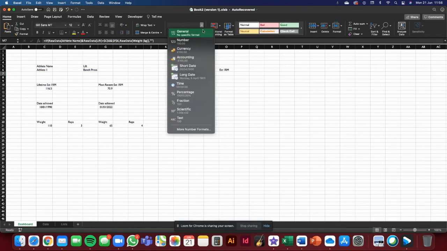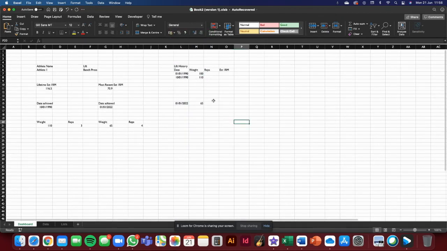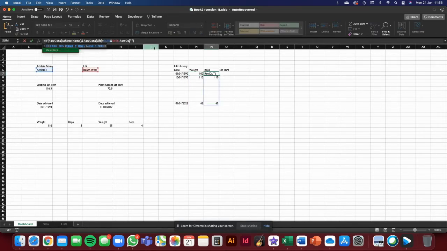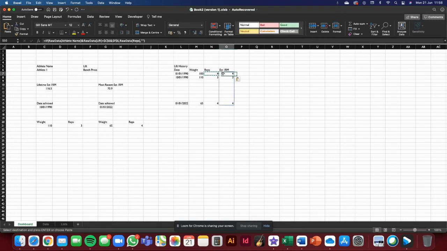Now you can see this is still set to a date. So if I go back to general, it will show me exactly the same. Control C. I'm not looking for weight. I'm looking for raw data reps. Close it off. Enter. And last but not least, what the estimated 1 rep max from that was. Raw data estimated 1 rep max, and close it off there.